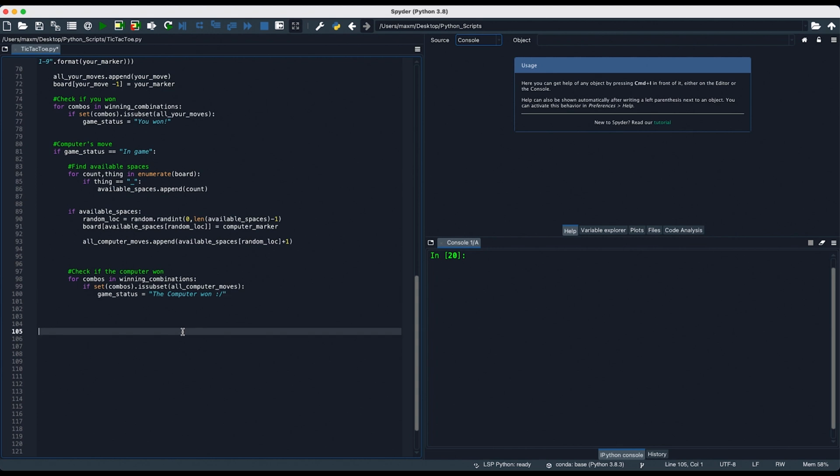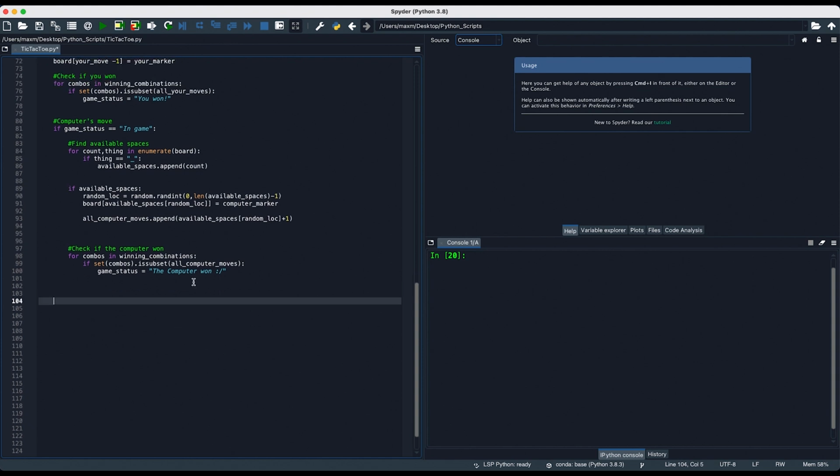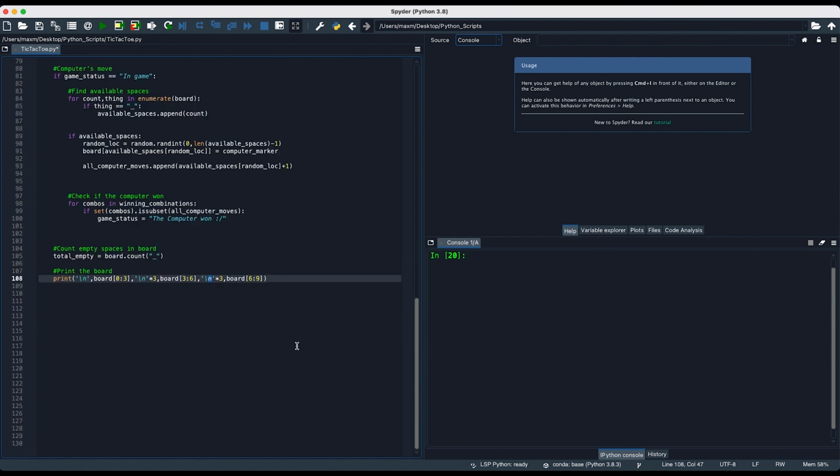Once the computer has made its move, we're going to calculate the total number of empty spaces and print the board to the console so that we can see what spaces have been filled in. So this will be written outside of the if statement because both myself and the computer have already made their moves. We can write the comment count empty spaces in board. Total empty is equal to board.count. Count all the underscores. And then we're going to print the board, like so, using the same code that we had earlier. Once again, it's a lot easier to print the board like this, where these are the individual rows of the board, and we're printing a few lines in between for easier visualization.